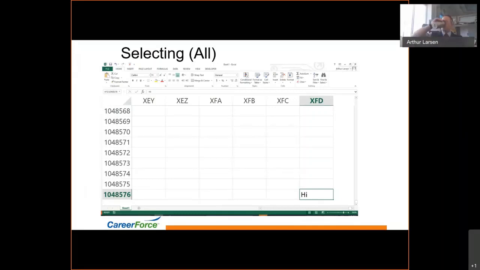If I were to go down to XFD 1,048,576, and type in the word hi, how many pages do you think would print up? Now, that's all I have, by the way. I don't have any other text in the entire document. I have 2 letters. If I were to hit quick print right now, how many do you think? Oh, a ream. So many. Too many, yes.